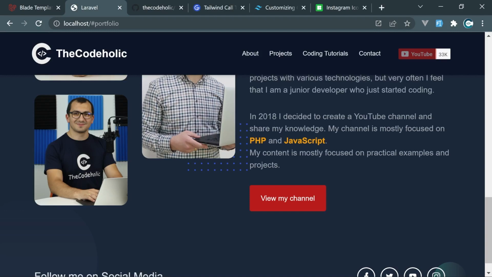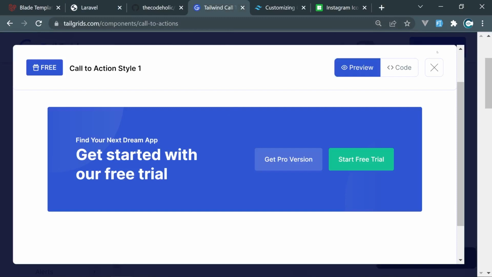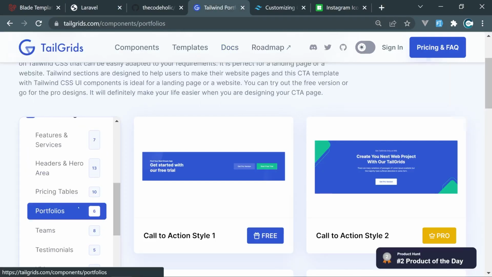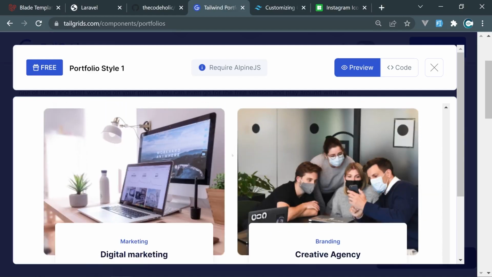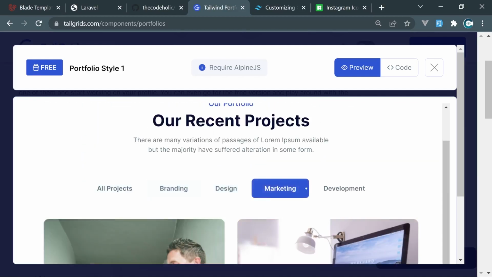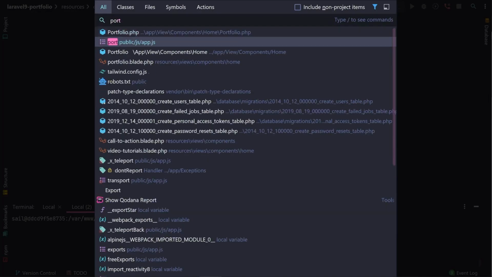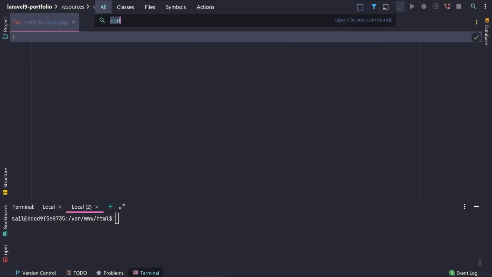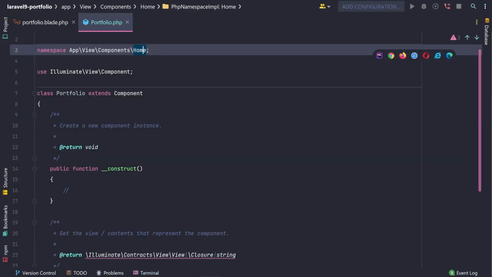All right, the next section we're going to work on is the portfolio section. Let's have a look at the Tailwind grids, TailGrids. So we have these portfolios, and I'm going to grab that. It has a couple of items. It's also going to apply some filtering using Alpine.js, which is pretty interesting. So let's implement this. Okay, let's open portfolio.blade.php and clean up everything right here. We're also going to open Portfolio.php, and we're going to define portfolio items right here.